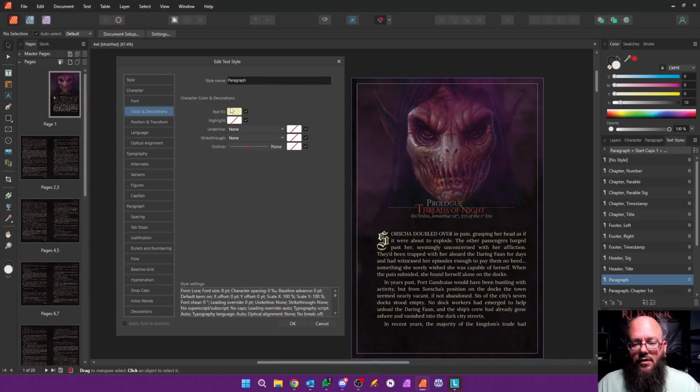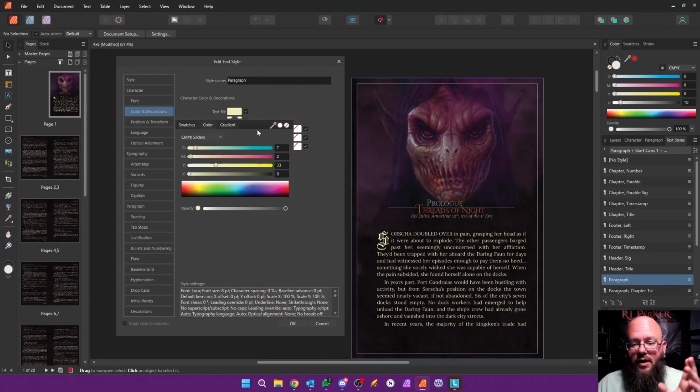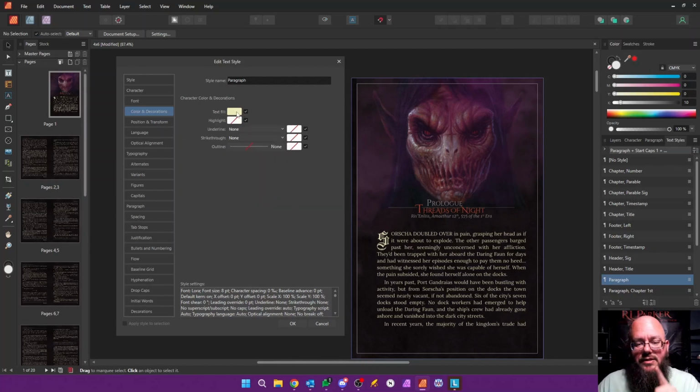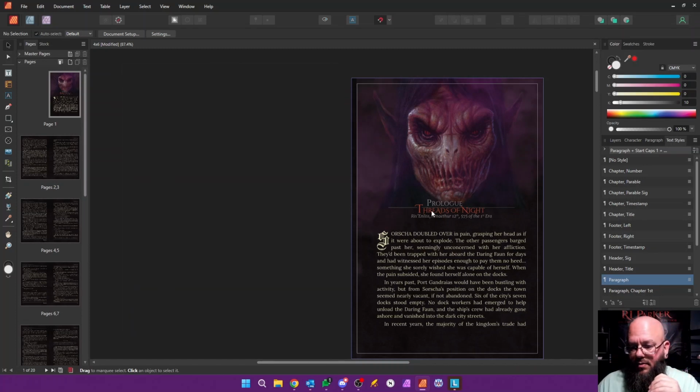I've given it a color, which may change based on my author proofs and everything else. This may get adjusted, but for now, this is what I've set it to, and this is where you set it, in the color and decorations thing. Now, there is another thing going on here that I wanted to point out, and you see these lines, these horizontal lines?